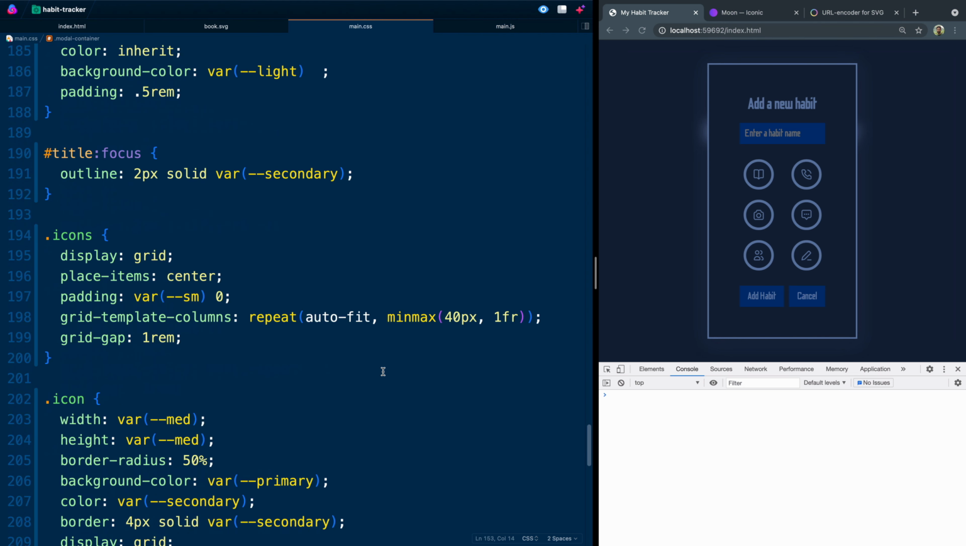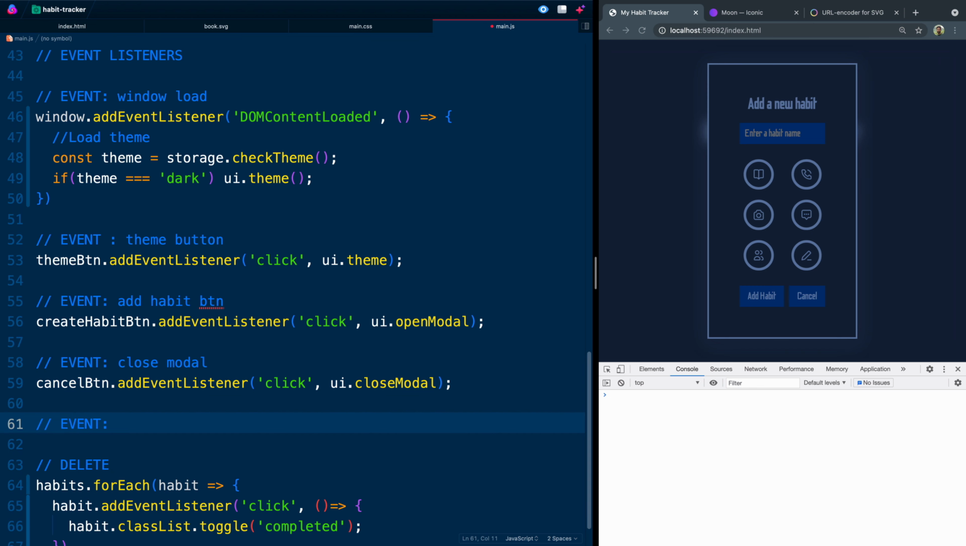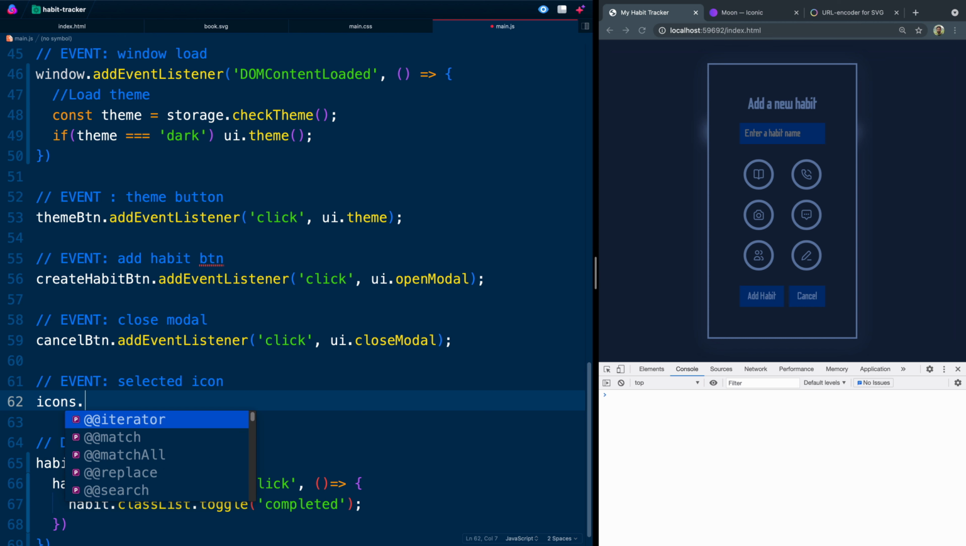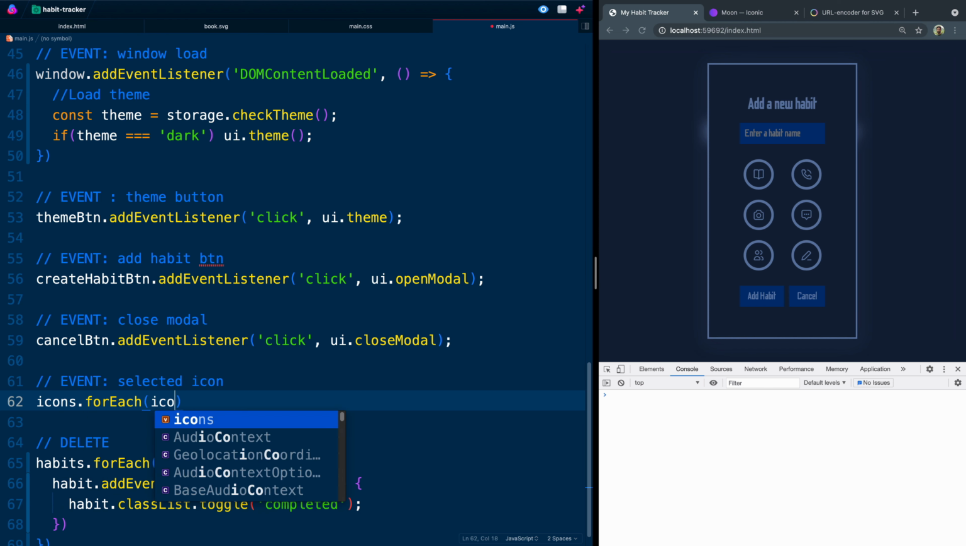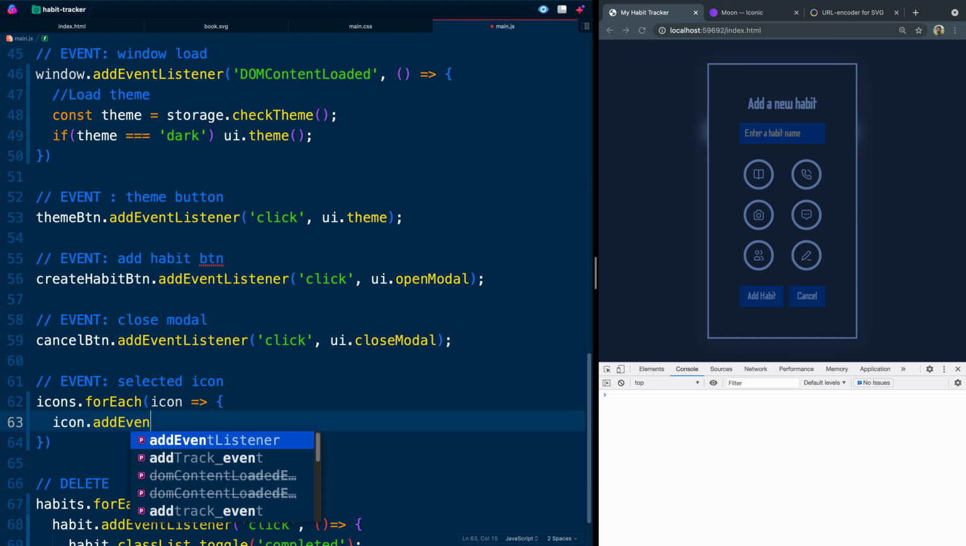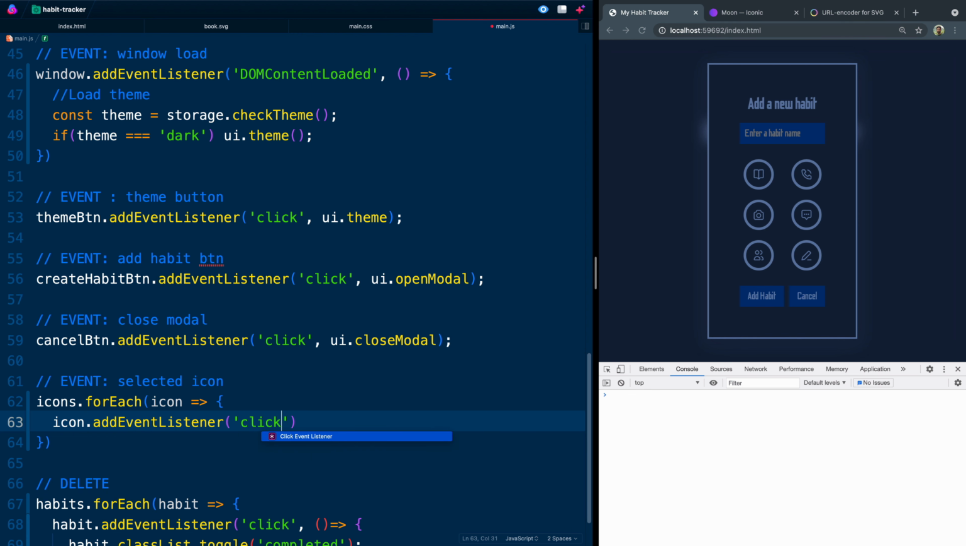Icon.selected. So we can add this selected to whatever icon that they've clicked on. Let's come back down here, and we're going to run another event listener, and we'll do like selected icon, something like that. Let's grab the icons up top that we declared, and for each of the things that have an icon, we're going to add an event listener to it. So we'll say icon.addEventListener, and we're listening again for a click.